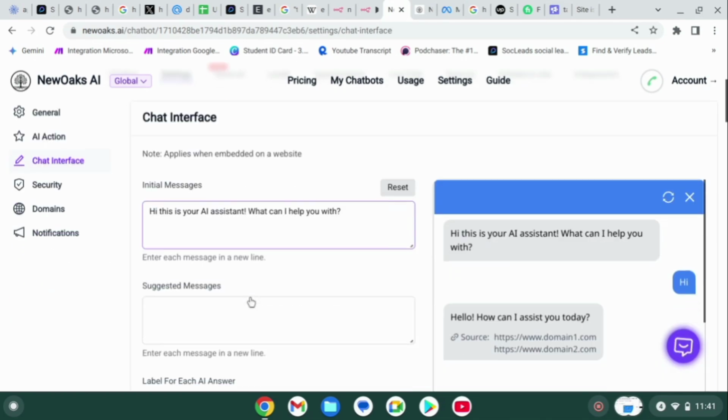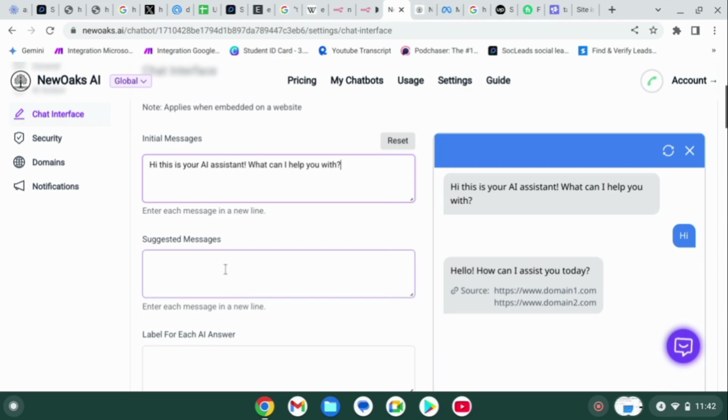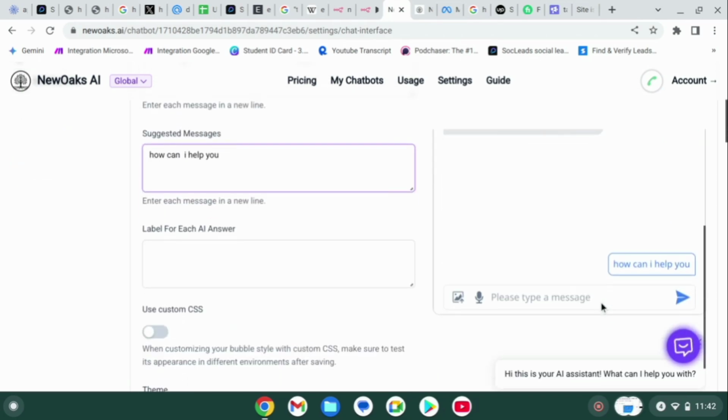So now we can customize how our chatbot looks. We simply visit the chat interface. This is the above message that you can show. What is the suggested message that I can show our prospect when he or she clicks on the chatbot? We can simply type, how can I help you? You can type anything, or you can add multiple of these.